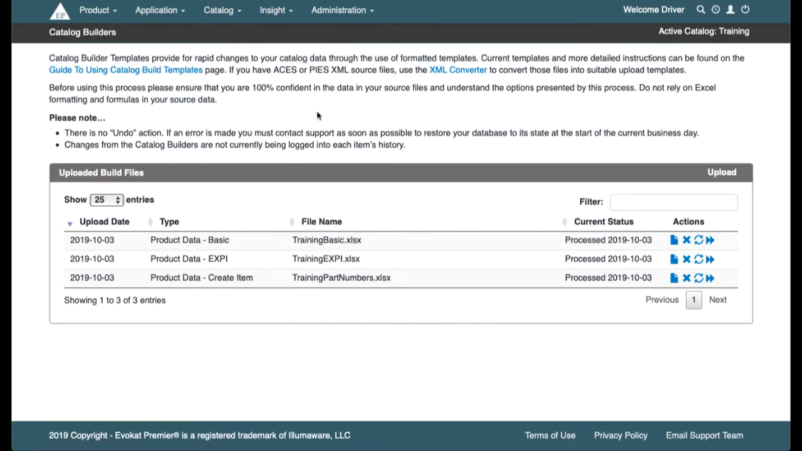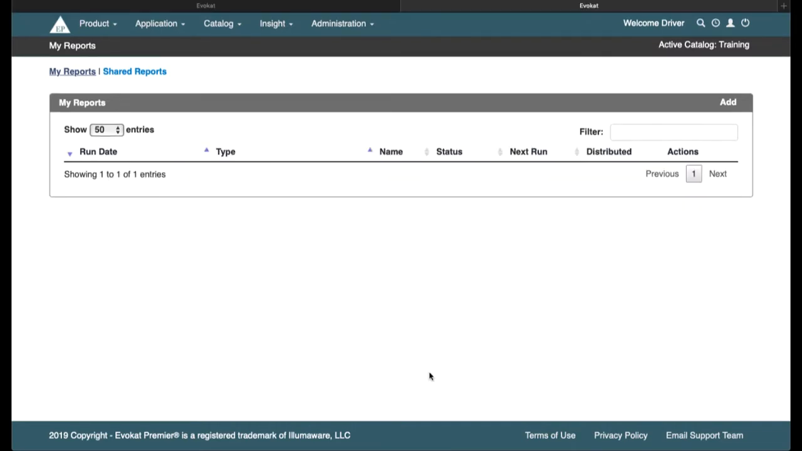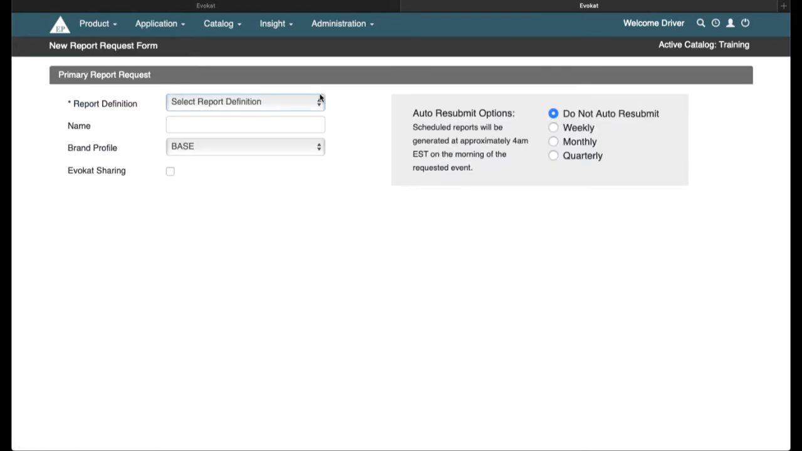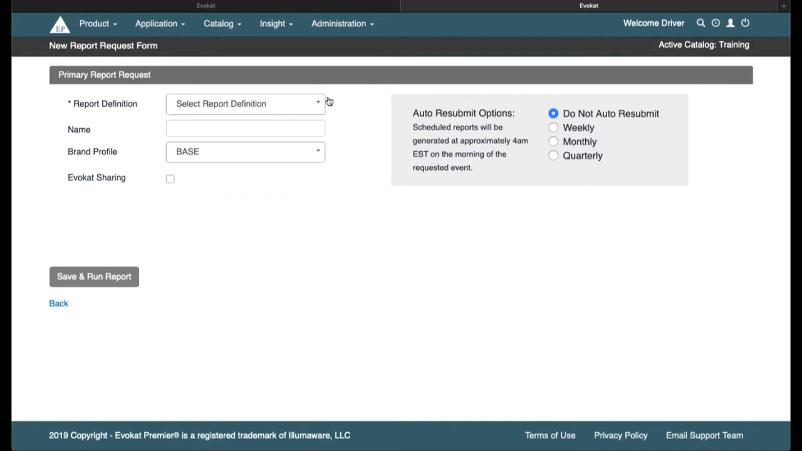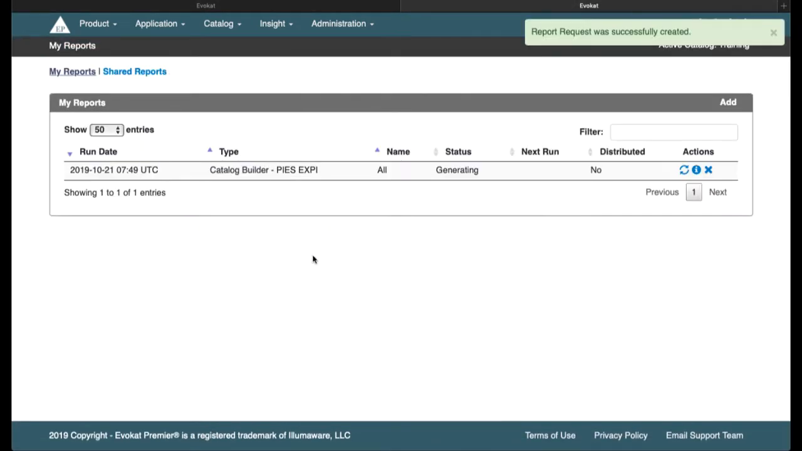Once you have the data in the appropriate format, to make a change, let me run through a process here starting from reports and go through it from end to end. So if I was wanting to update my EXPI data, I would start by adding a report, and then I would look for the EXPI catalog builder. So catalog builder PIES EXPI, give it a report name, and I don't need to filter it by anything here. Go ahead and run that report.